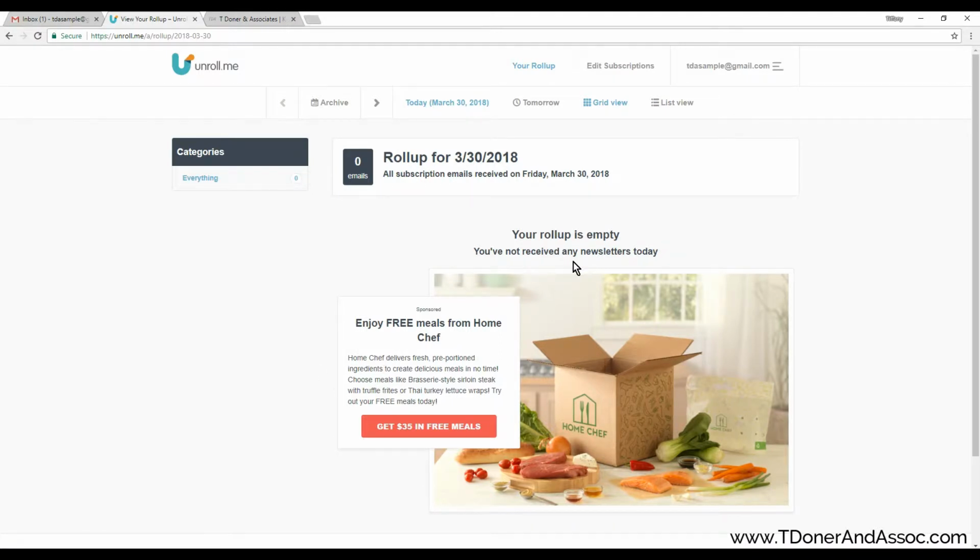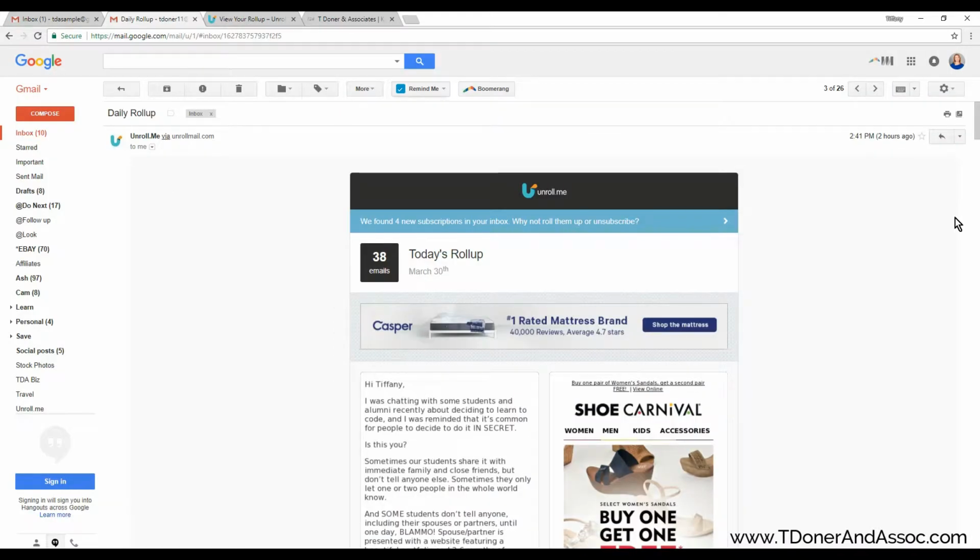But I'm going to go ahead and show you what your roll up would look like in one of my other emails. Okay, so here is what your Unroll Me daily email, which is called your daily roll up, will look like when you get an email and you have a lot of them. So this is one of my other email addresses that I use to show different things.